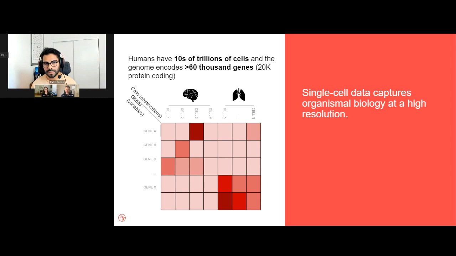But why single cell? Well, humans have in the order of tens of trillions of cells, and the genome encodes for more than 60,000 genes. Single cell technologies give us the highest resolution of what's going on inside a single cell at any given point in time. And we can get this resolution because with these technologies, we can obtain gene expression matrices for all of the genes in the human genome across hundreds of thousands or millions of cells within any given sample that we are studying.